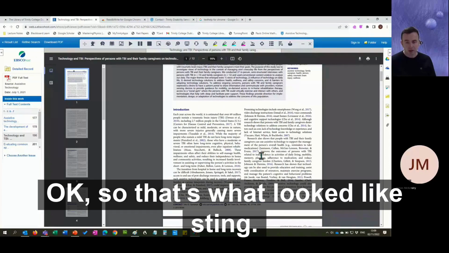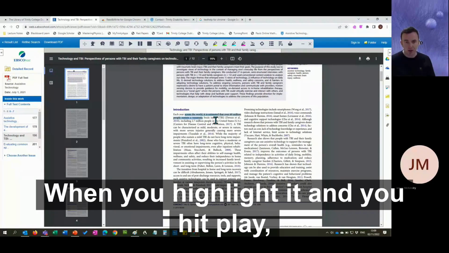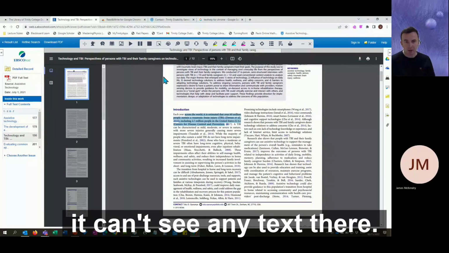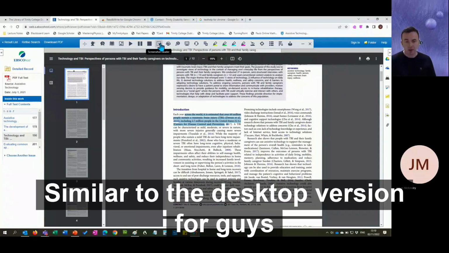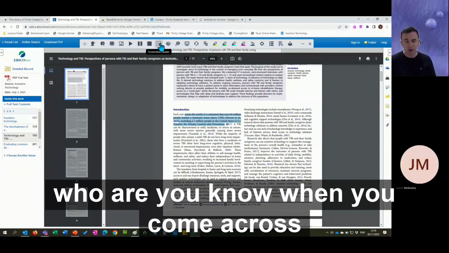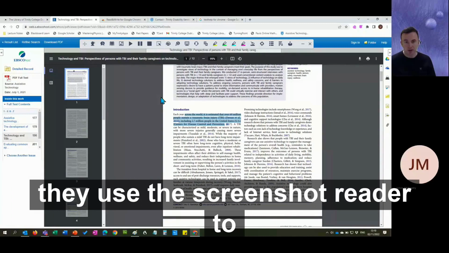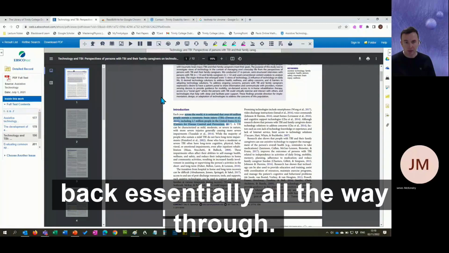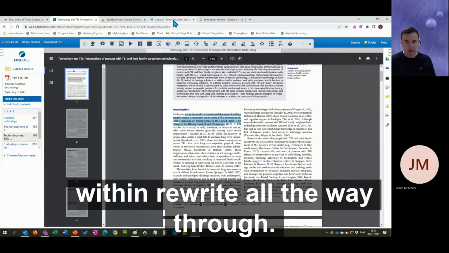Okay, so that's for things that are scanned, the thing that you can't find when you highlight it and you hit play. It doesn't do anything because it can't see any text there. We use the screenshot reader to do that. Similar to the desktop version, when you come across PDFs that you can't see or can't highlight, they use the screenshot reader to highlight the text you wish and have it read back. Really probably the main functionality within Read and Write.